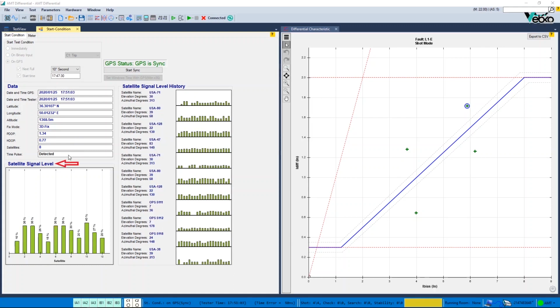In addition, in the satellite signal level window, the signal's receiving level from the GPS is displayed, and in the satellite signal level history, the number of satellites and the signal strength related to various satellites are displayed.